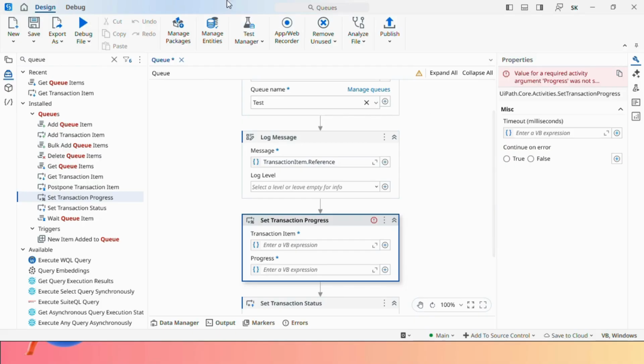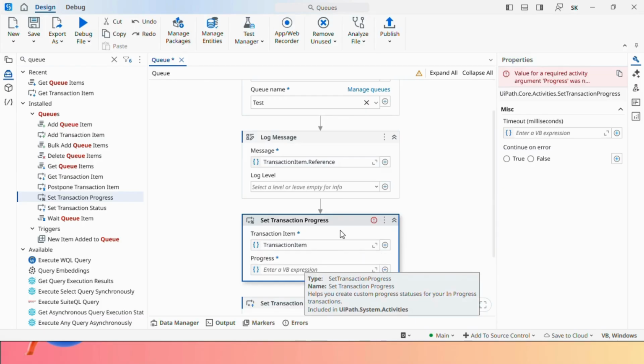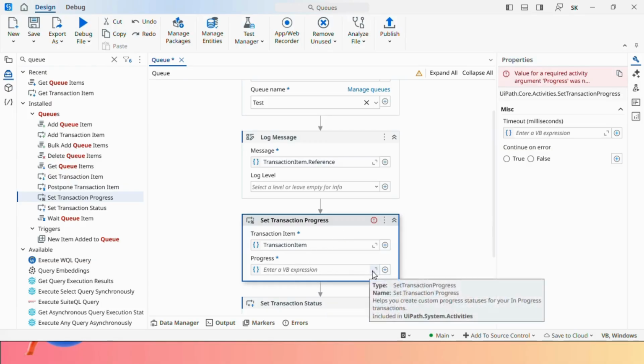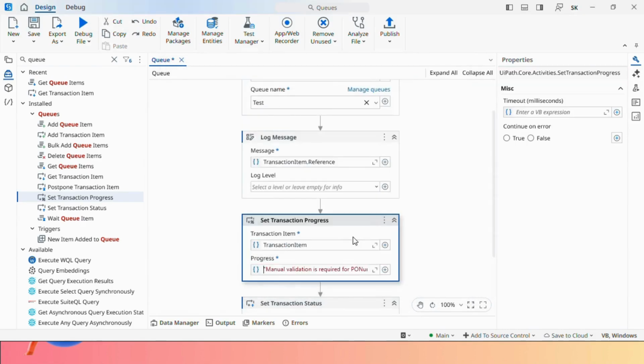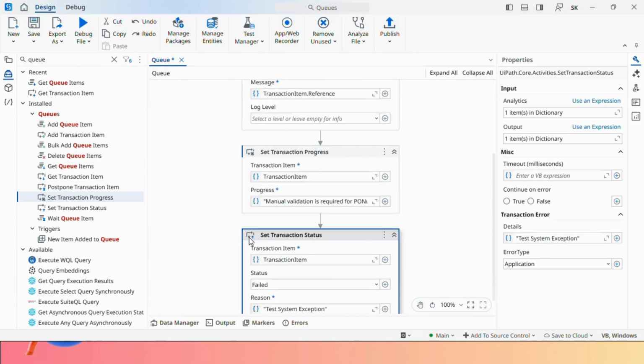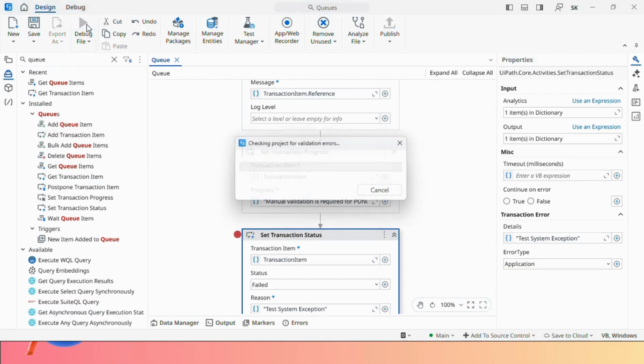So here we need to mention the transaction item variable. In the progress, we need to mention the custom status message. So here I'm going to mention a message like manual validation is required for PO number, right? So let me put a breakpoint at set transaction status. So let's run the process.